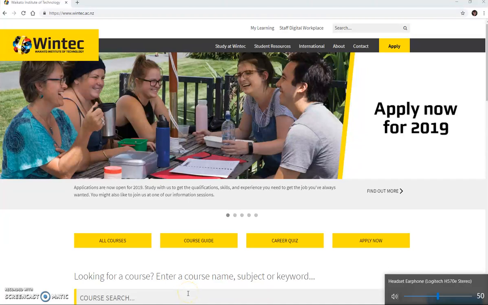How to log into Moodle when you're not on campus. You need an internet connection. Open up your internet browser, then type in www.wintec.ac.nz. This is the Wintec homepage, and you would need to come here only if you're off campus.